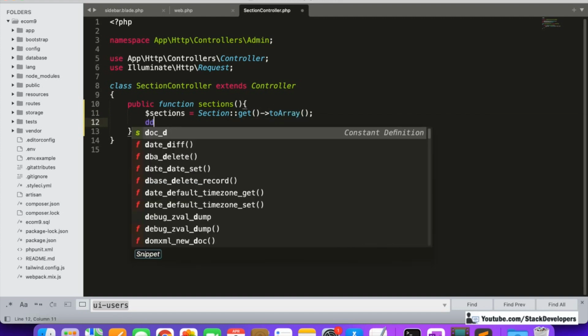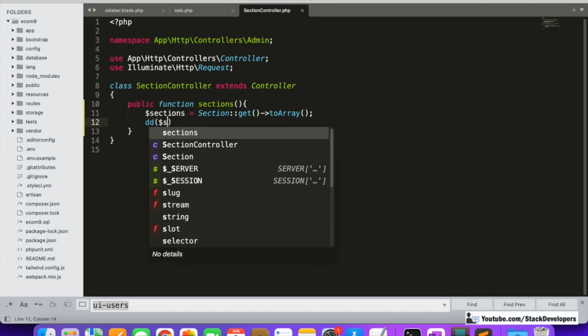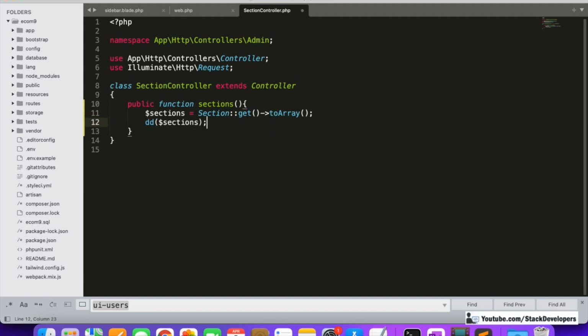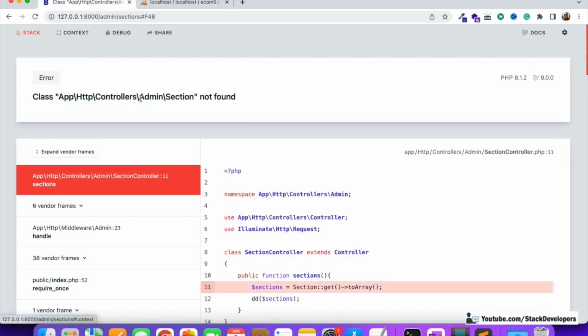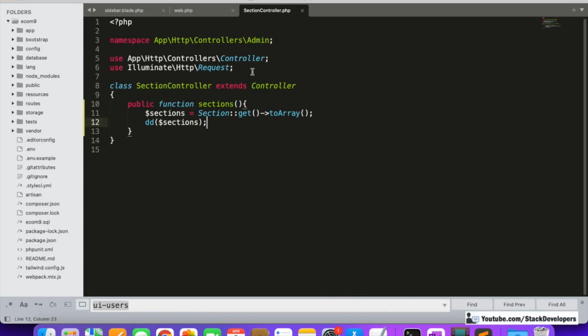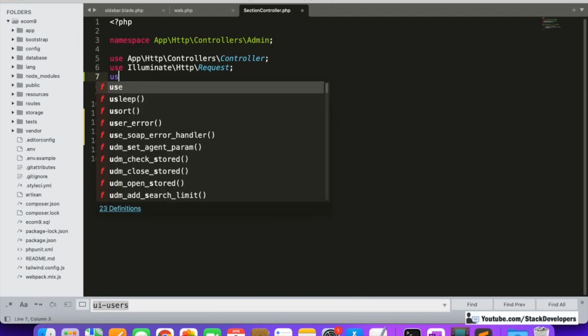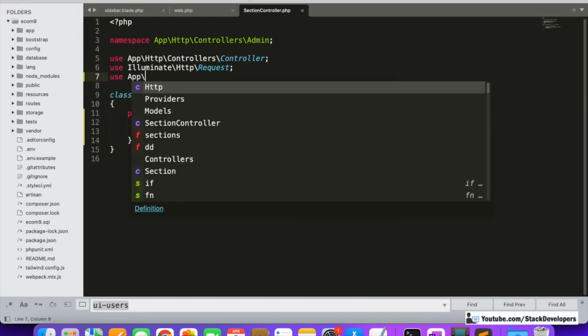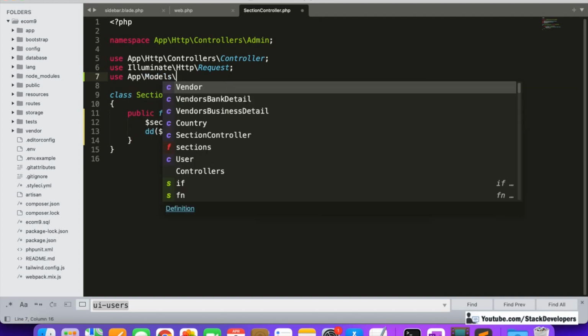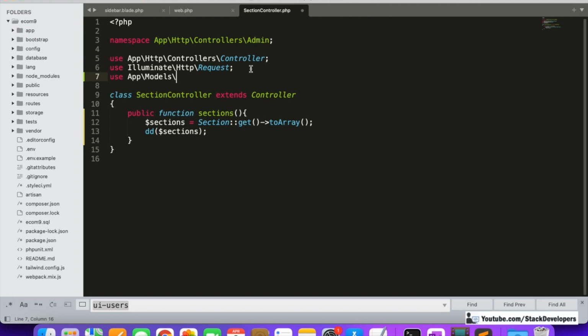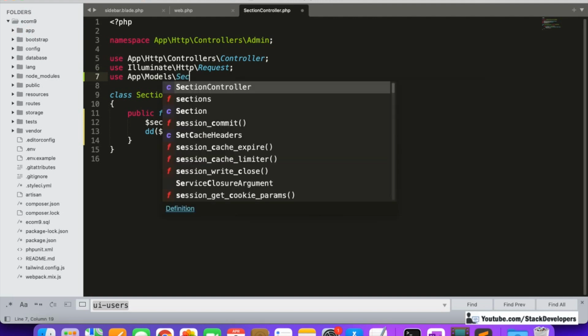We can check once whether we are able to fetch all the sections here or not, and for that we need to add the model, otherwise it will not be shown. It will ask us to add the model, so we will add the section model here. Use add models, as this is Laravel 9, so all the models are located in the models folder. From Laravel 6 we get a separate models folder. So here we will add the section model.